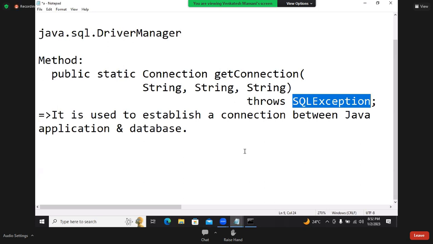Again, what will happen? It will communicate with the database. Whether that account number is there or not, and whether the balance is there in that account number or not, all this it will check. But first the connection should be established with the database. Suppose the driver class is not there. One message comes: driver not found exception.